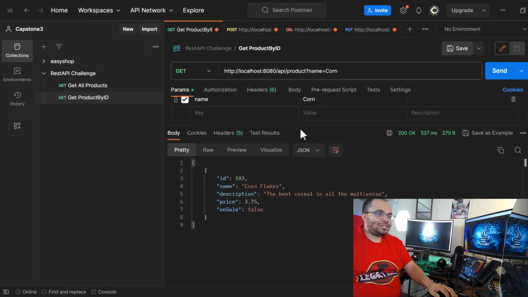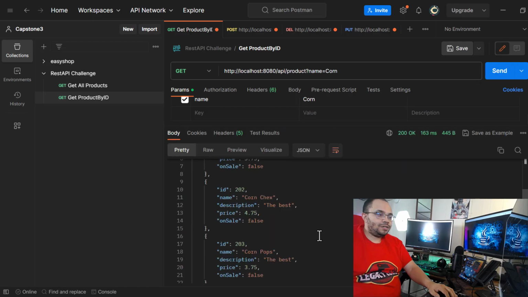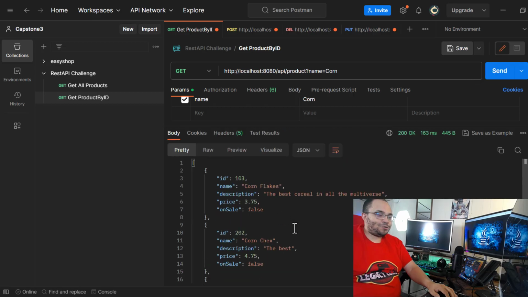All right, so now let's get all the ones with the name that contains corn. See how it gave me corn pops, corn checks, and corn flakes? All right, so if I could just put flakes in here, for example, like flake. Notice how I didn't put flakes. Okay, exactly, we just put flake. But because it contained that string, I was able to get it back.